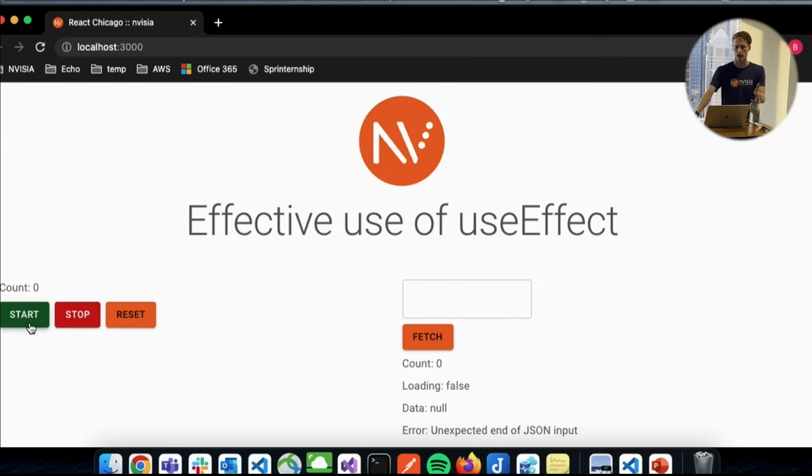So let me start my timer. Okay, 1, 3, 7, 15, 30, 53. Okay, something's obviously wrong here. Let me try to stop it. Okay, I can't stop it. Let me reset it. Okay, cool. Well, it's still broken. So what's going on here?